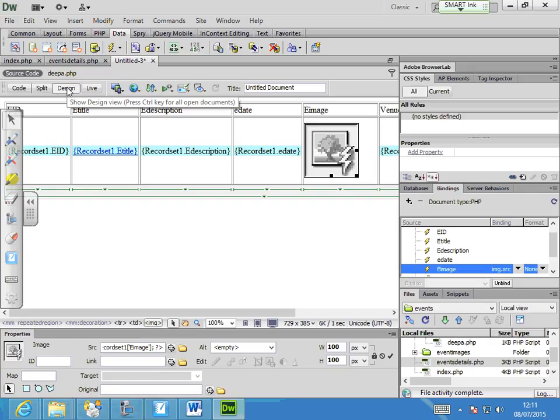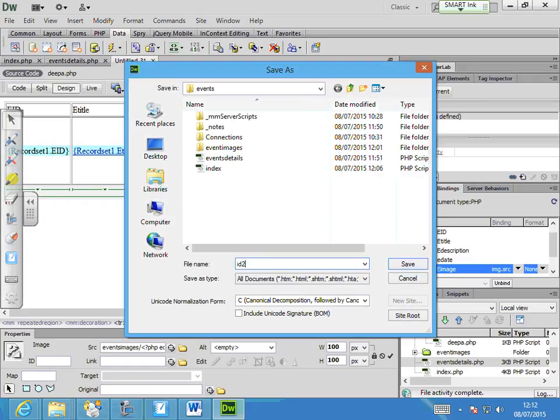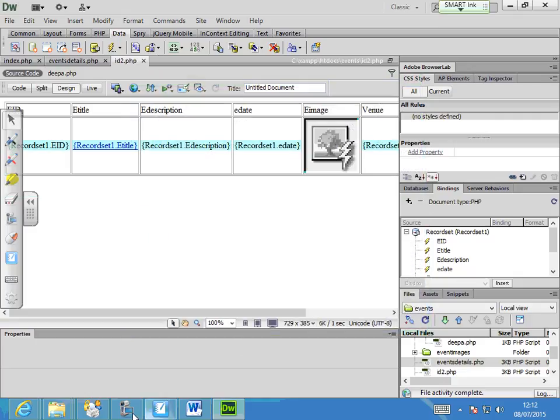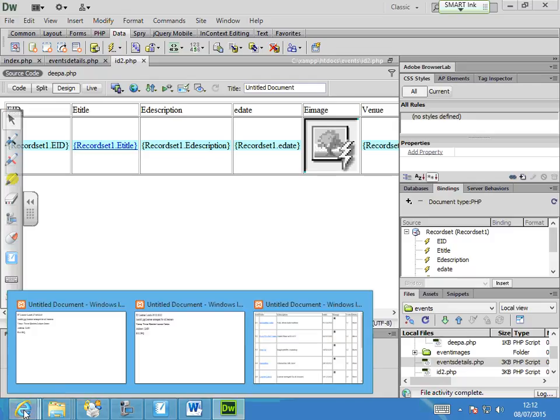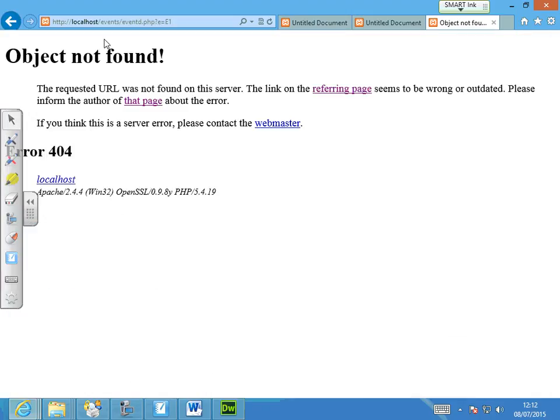So my page is complete. Here, I should have given event images, flash the file and save as I2. When I did that, it's a table already. I know this will take me to that page, but then obviously be prepared to see this error message because that page doesn't exist yet, and it's taking that information with it. Is that right?